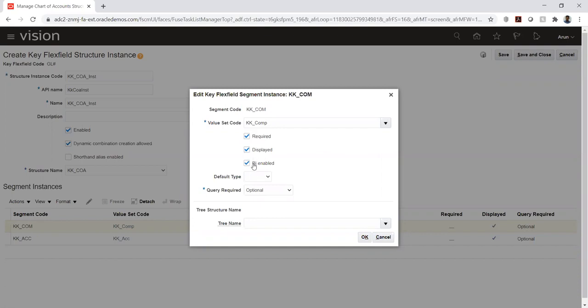And if you see, this is BI enabled. BI is nothing but our business intelligence, the reporting part. By default, I have enabled it so that we can see it at a later point. And then we have the tree structure. Tree structure is used to have multiple levels of parent values.